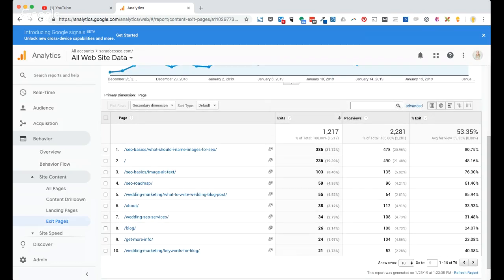This is going to tell us the last page a user visits before they leave the website. So this is super important because this can tell you what is driving people away. And when you see things like maybe the contact page, that's a decent exit page because it means they might have contacted you and actually finished their session.